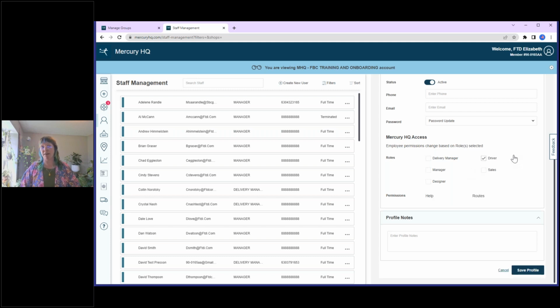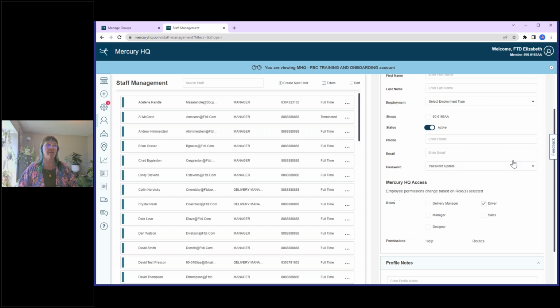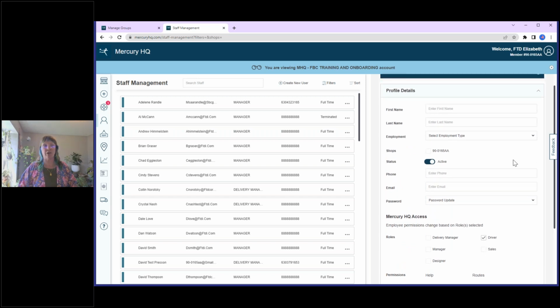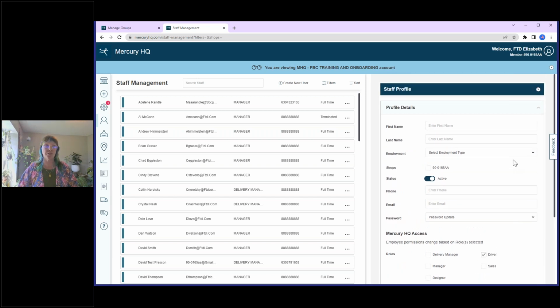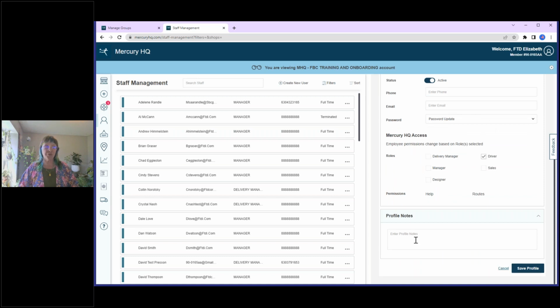So if you had that seasonal driver that's helping you through the next holiday, you can add them to your account so that they're able to do that real live update with the delivery confirmations. You can also delete those users too. Once you do add them, of course, click Save Profile.